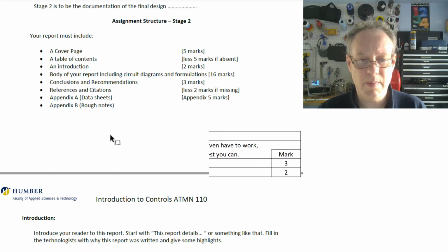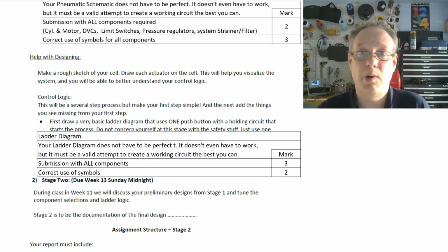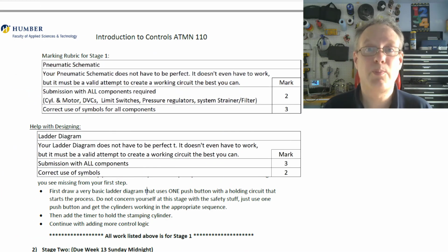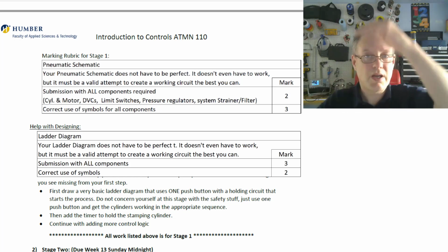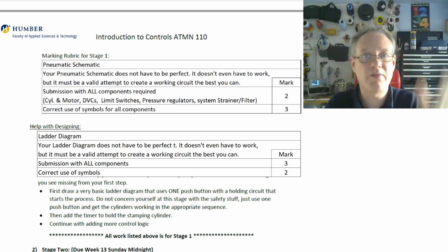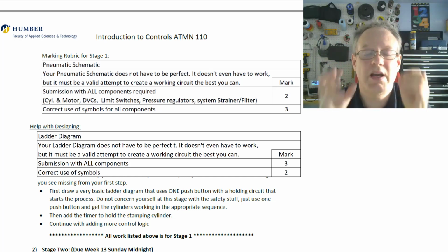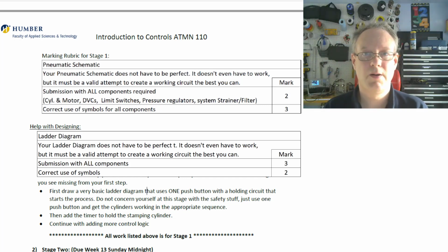And then the electropneumatic rubric, it's not in here. I apologize. I'm going to stick it in here, but it's pretty much the same. You're going to get 2 points for actually putting components in and putting some love into it and attempting to make something work. You'll get another 3 points for drawing all of the correct symbols. That's it. There you go.